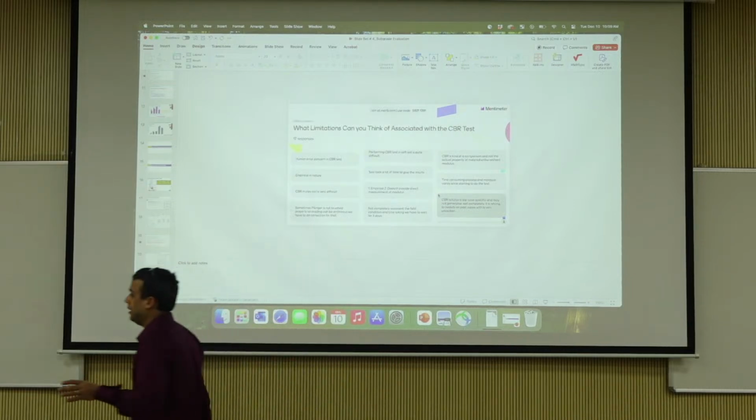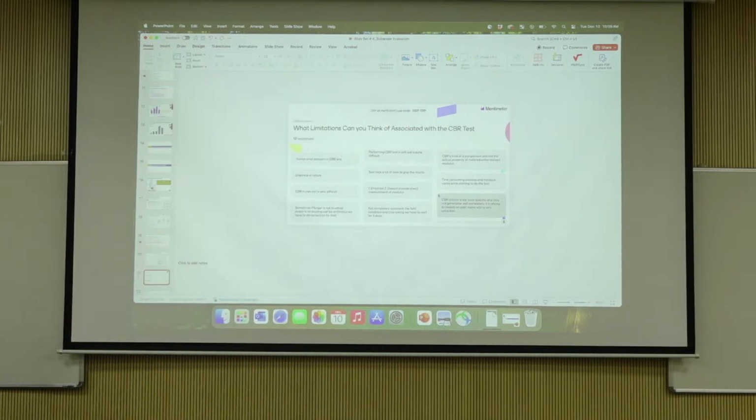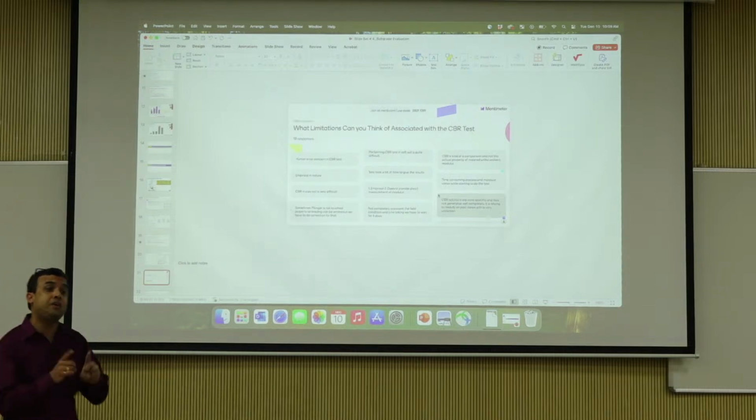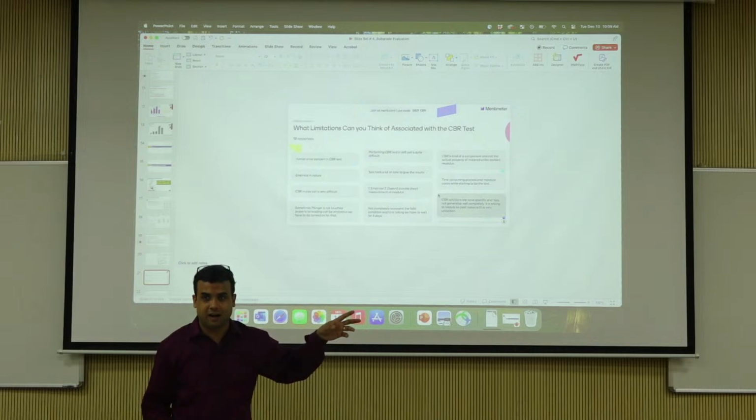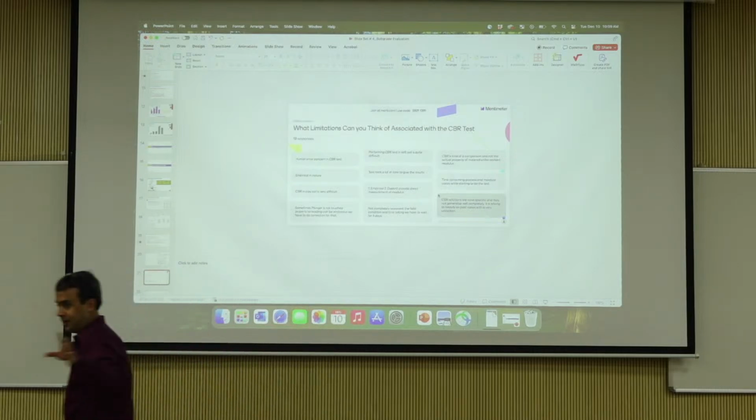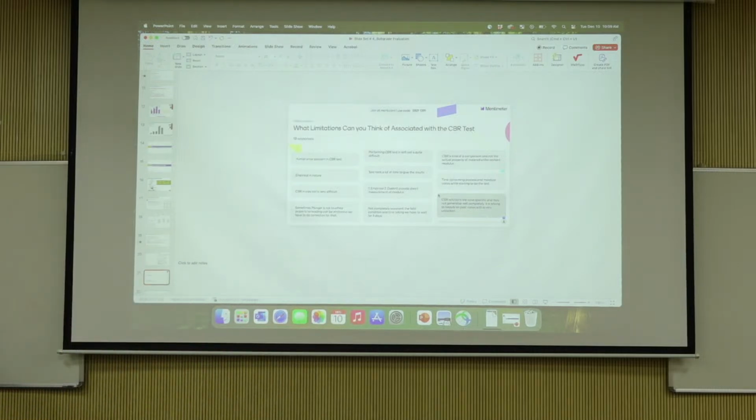So CBR is a good index test, and it was a good test when it was developed. When was that? 1930, 100 years ago, right? Here is the fun part.